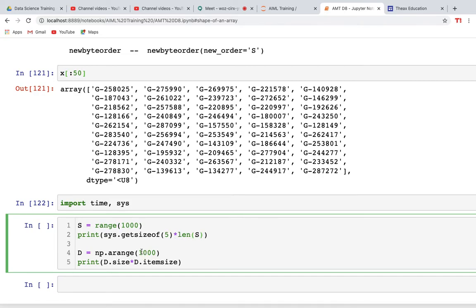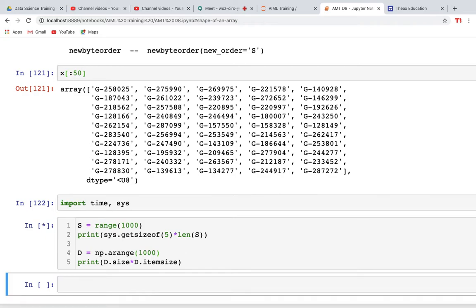Similarly, in NumPy, what happens? If you want to check the individual size, it's the item size, which will be multiplied by the whole number of elements. Okay, so when you run this, you will get it.